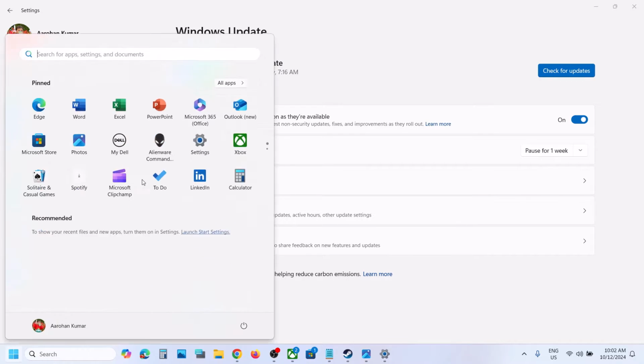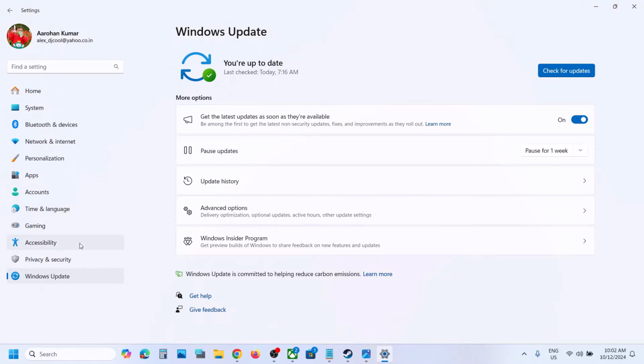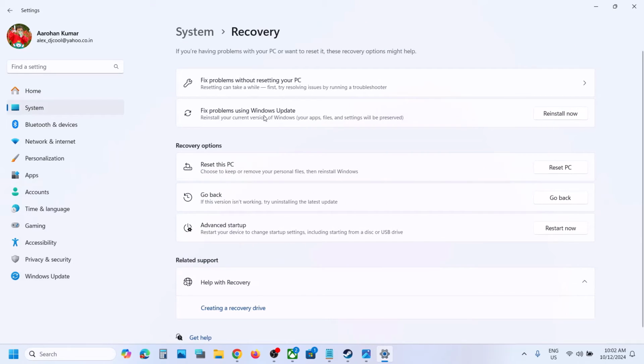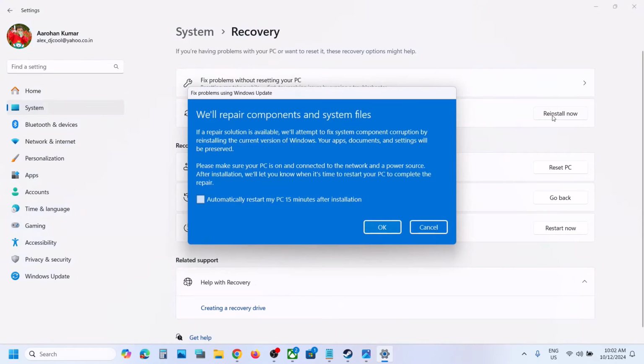So to fix it, open Windows 11 settings and then go to Windows Update. Now go to Advanced options. Now scroll down, click on Recovery. Over here you can see Fix problems using Windows Update. It will reinstall your current version of Windows. Your apps, files and settings will be preserved. So you can try this. Maximum time it works. So just click on Reinstall now.